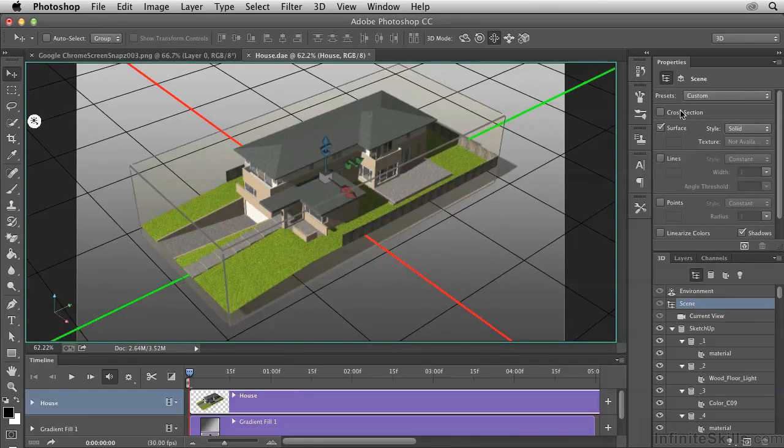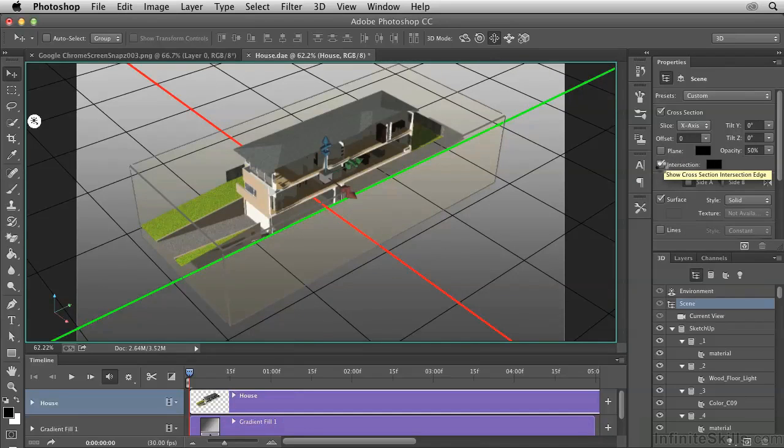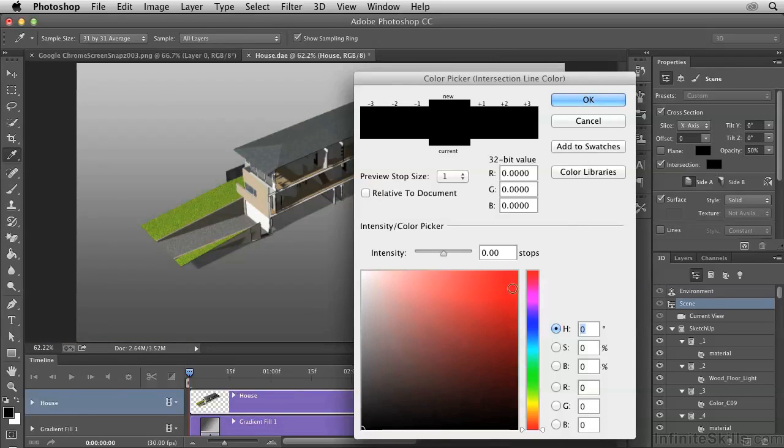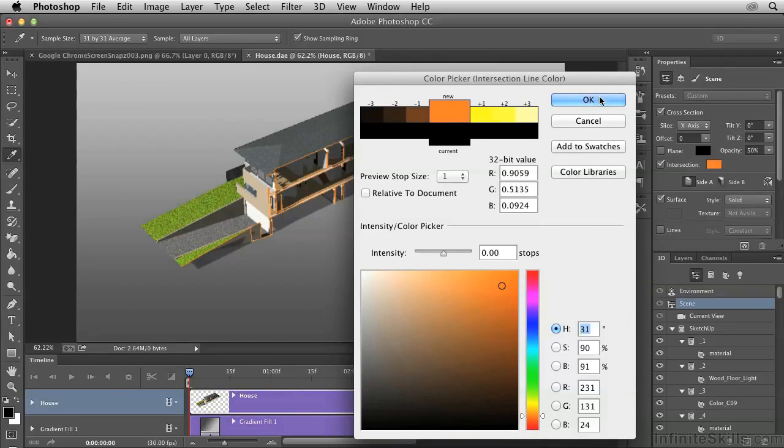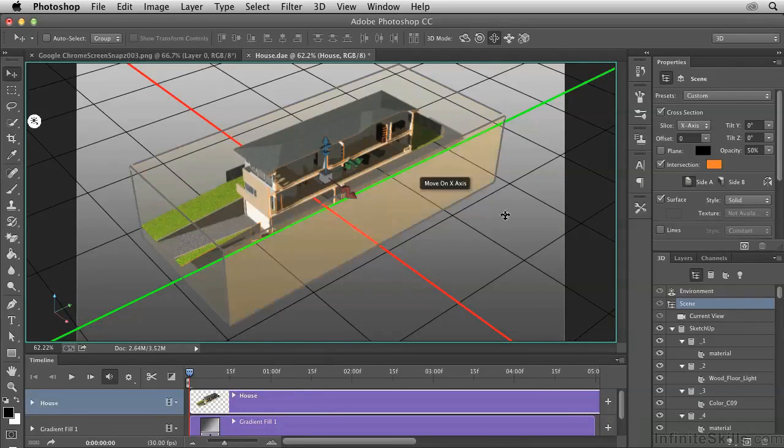This gives us different information over here in the Properties panel. Select Cross Section. This cuts the model. We're seeing a plane which is 50% opaque with a black color. Let's turn that off. And instead turn on Intersection. And let's change the color of that edge color to something orange. This puts these orange edges everywhere where it's cut.